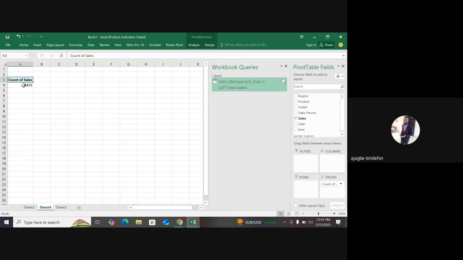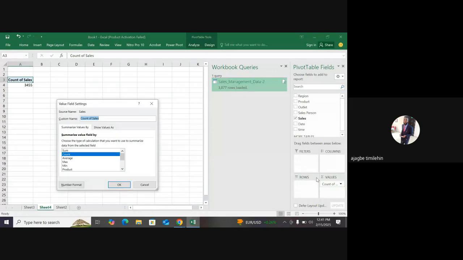And if you see now, it's displaying here, but it's displaying as count of sales. It's supposed to be sum of sales. So I can right click here and say, let me go to value settings. Then I will choose sum.